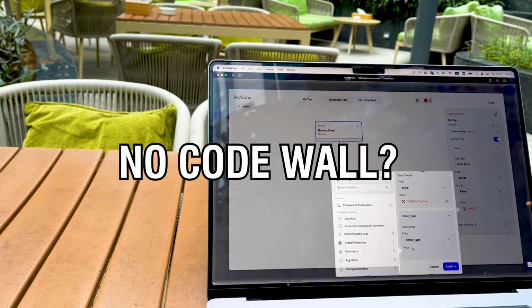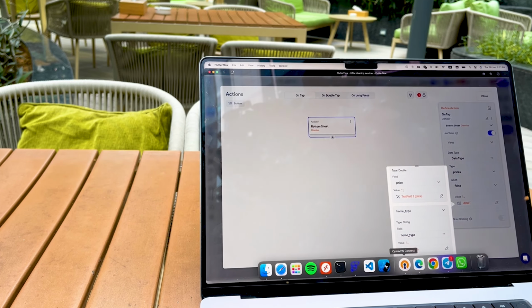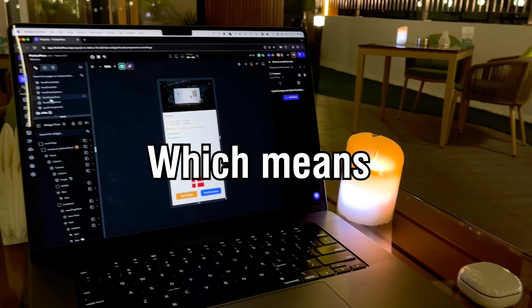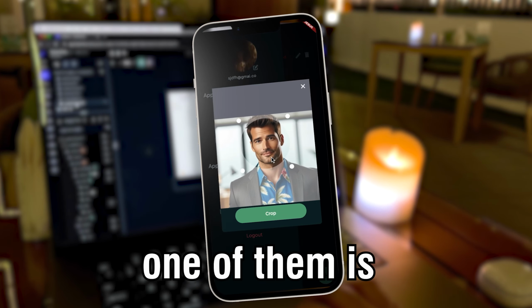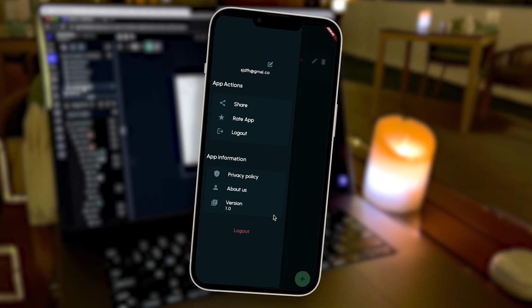Do you know what is a no-code wall? Imagine you are building your dream app and it's fun and amazing until you hit the wall, which means the feature you want to build is simply not possible. One of them is image cropping. In this video, we're gonna get around this limitation. So let's get started.